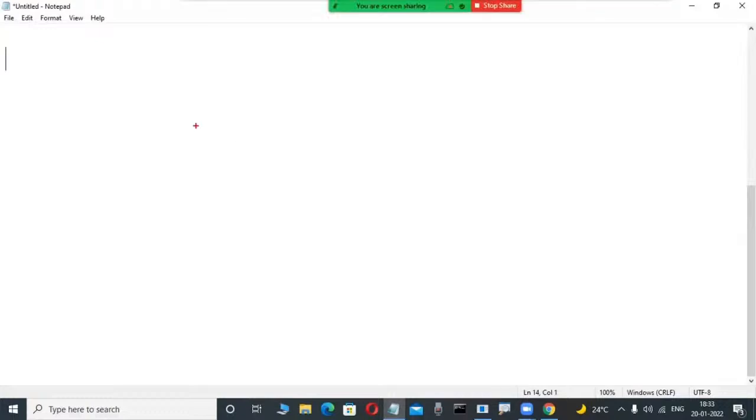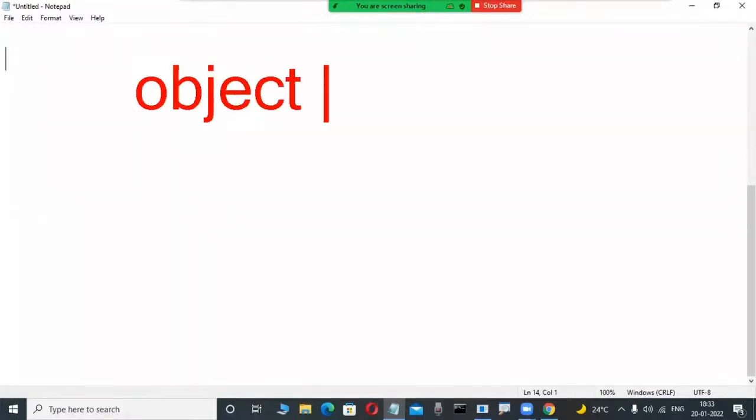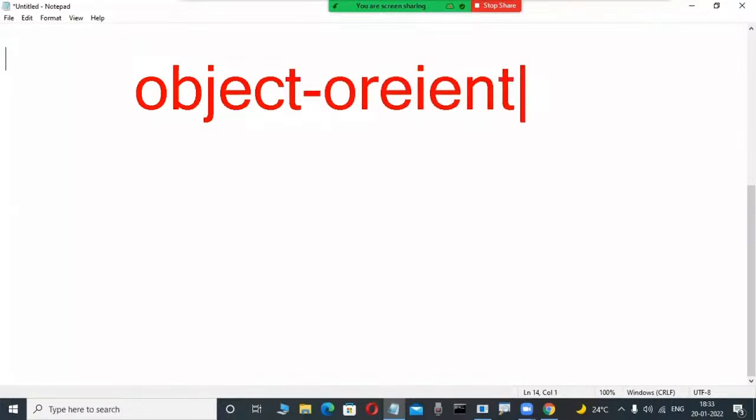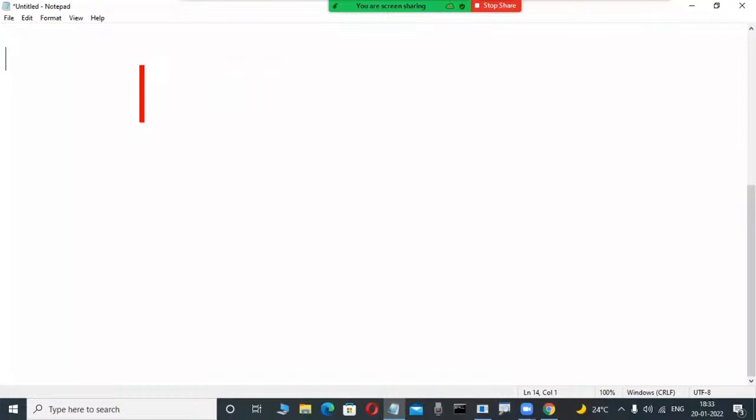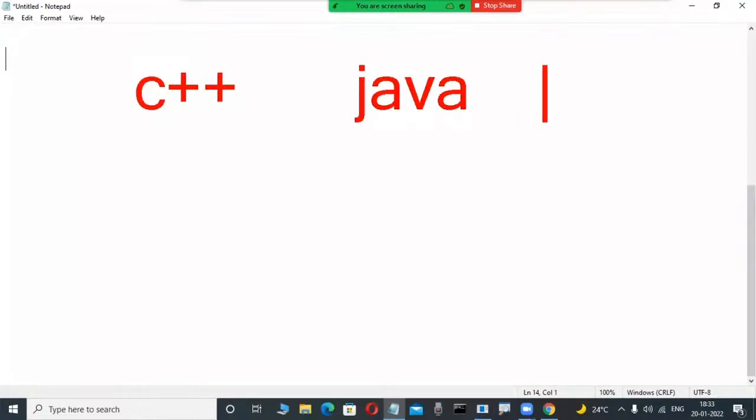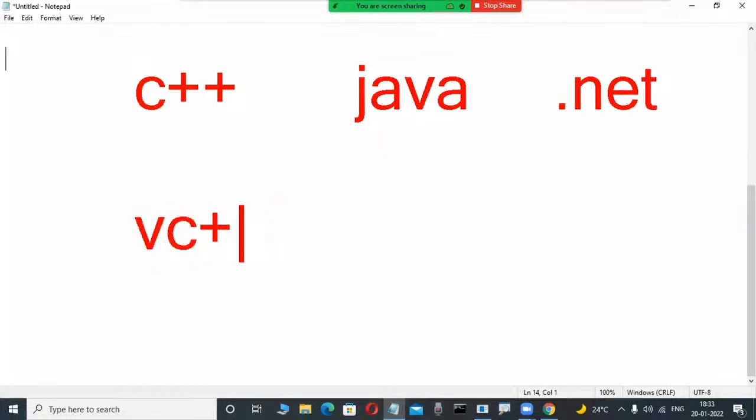Suppose there are so many object-oriented languages worldwide. Maybe many fellows have an idea about this. What are the object-oriented languages? C++ is an object-oriented language. Java is a popular object-oriented language. C# .NET is an object-oriented language. VC++ is an object-oriented language. That's why there are so many object-oriented languages.